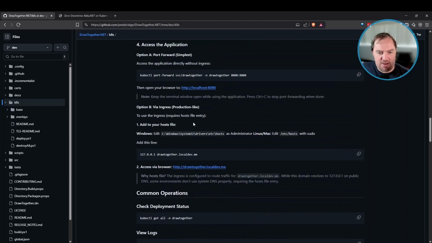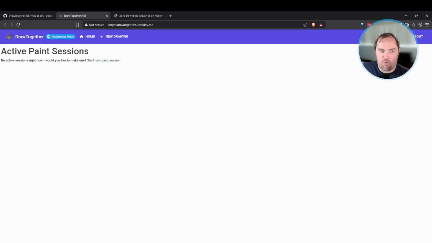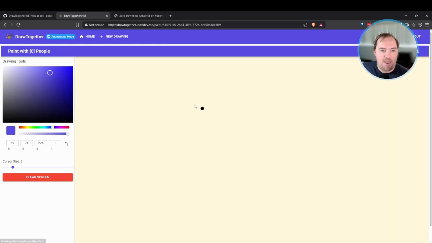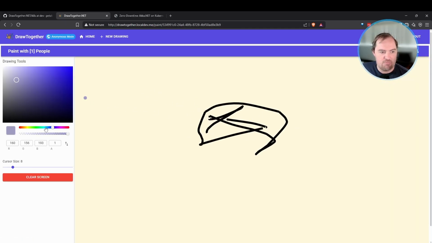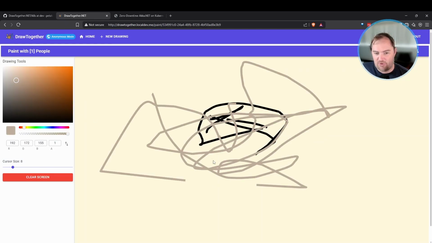If you scroll down, it'll go ahead and recommend accessing it via browser at this address right here, drawtogether.localdev.me. In fact, let's go there real quick. This is the application that we're demoing. We're running in anonymous mode, so you don't need to register an account. And if I go up and fire up a paint session, this should start drawing. Yeah, there we go. Took a second because I think it had to initialize some SQL tables at first, but that's all working. That's good.